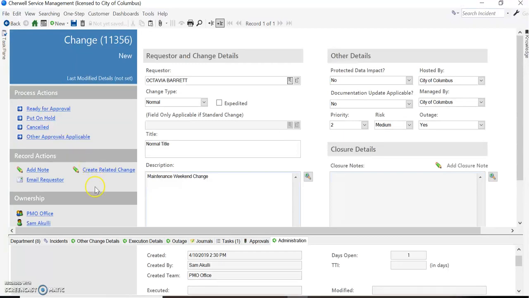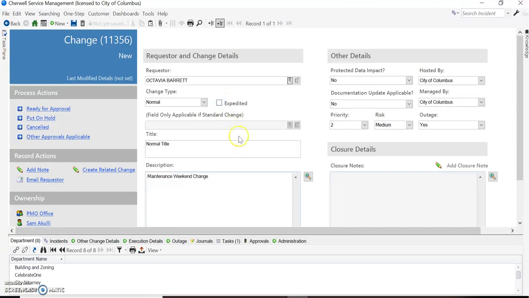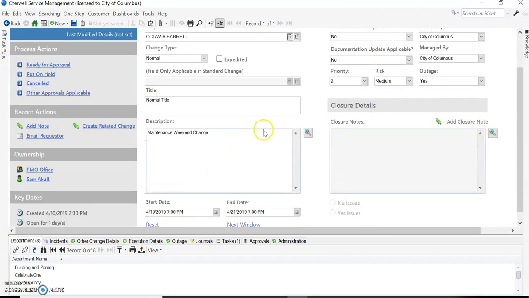So now that I have everything done, I do want to point out one other difference with normal and expedited. If I clicked on expedited, the expedited details tab will appear, and there's a justification. I need to justify why I am going to do this outside of our maintenance window. So we want to make sure we have a good explanation there so it will get approved. Okay, so now we're going to go ahead and say ready for approval.